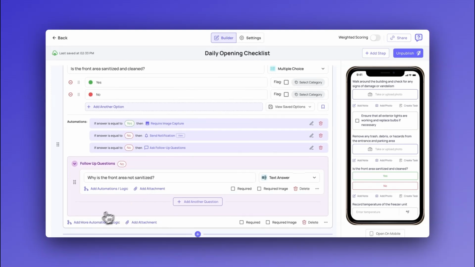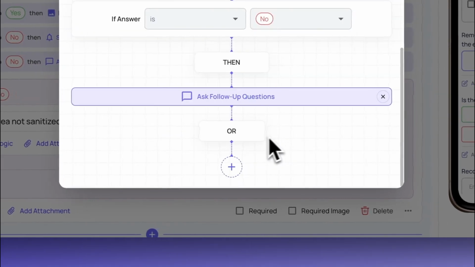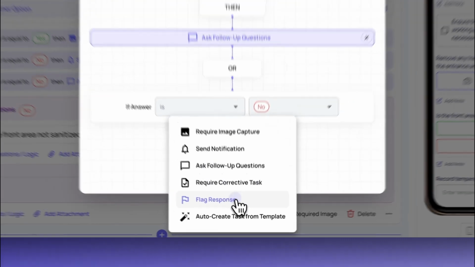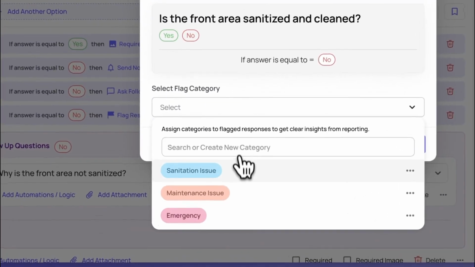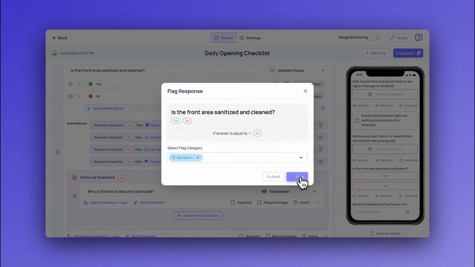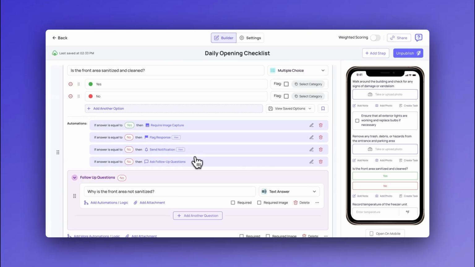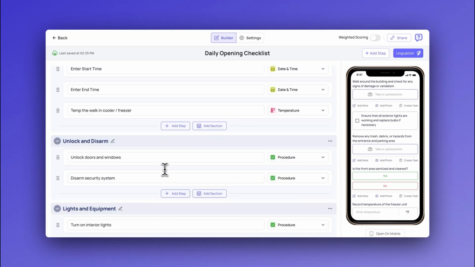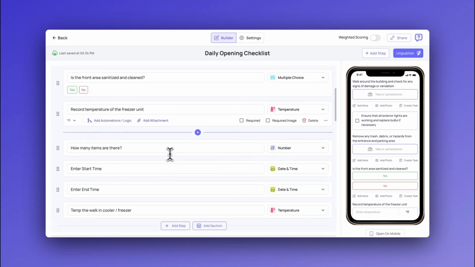Let's add another automation to flag this response as a sanitation issue. Here we can select that if the submitter responds with no, we can trigger a flagged response and then select the sanitation issue category. In Xenia's reporting dashboards, we can use this flagged category to track the frequency of sanitation issues over any chosen time interval. This was just an example. Feel free to get creative with your own flagged categories.